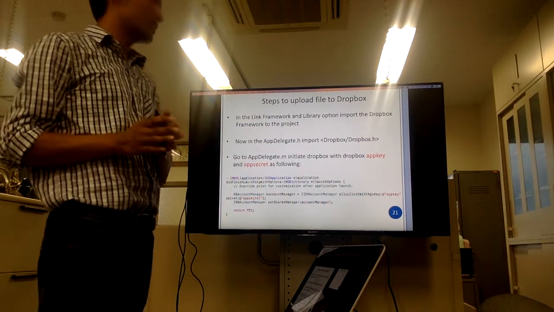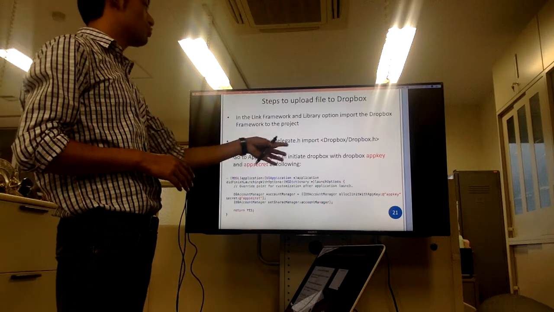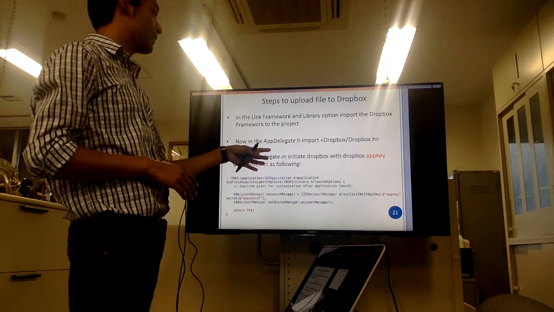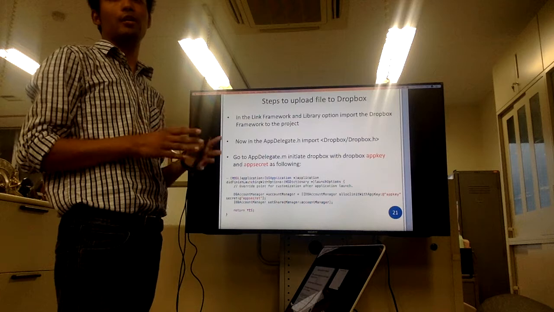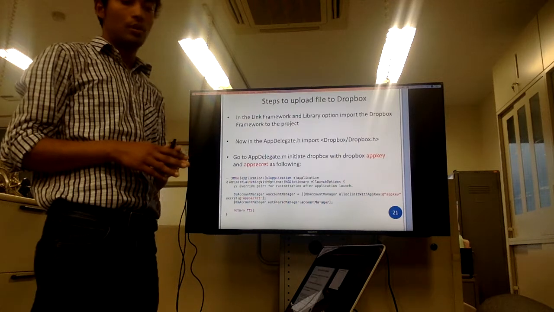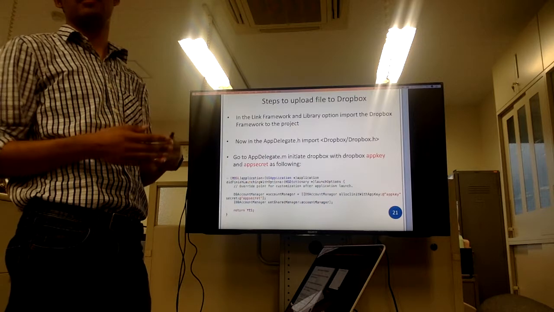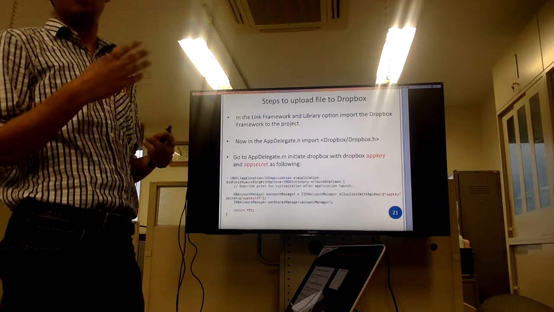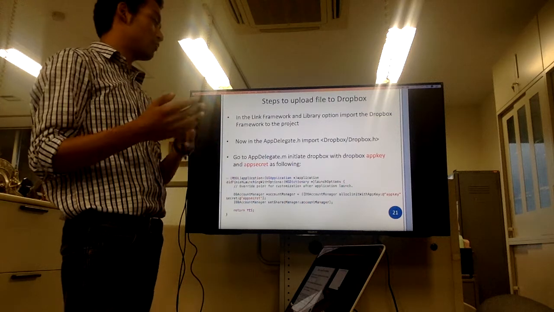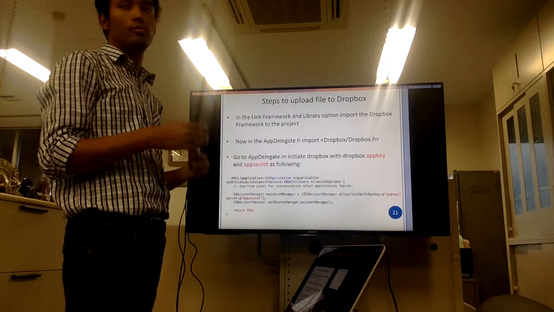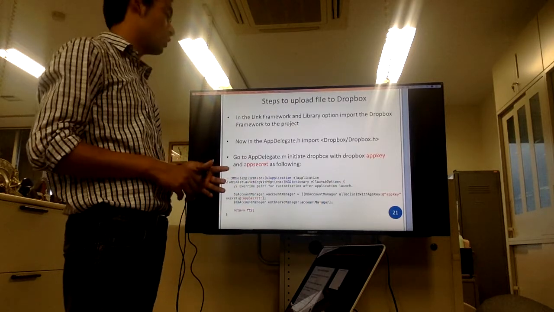In the case of Objective-C, we have the header file and the implementation file. In the implementation file, we initialize the Dropbox. We do this in the app delegate portion because once we do it there, we don't have to do it again and again. For example, we want to upload a file at a regular interval, maybe every 5 minutes. If we did this in our main program, we would need to call this method many times. Once it's called here, we don't have to call it again and again.